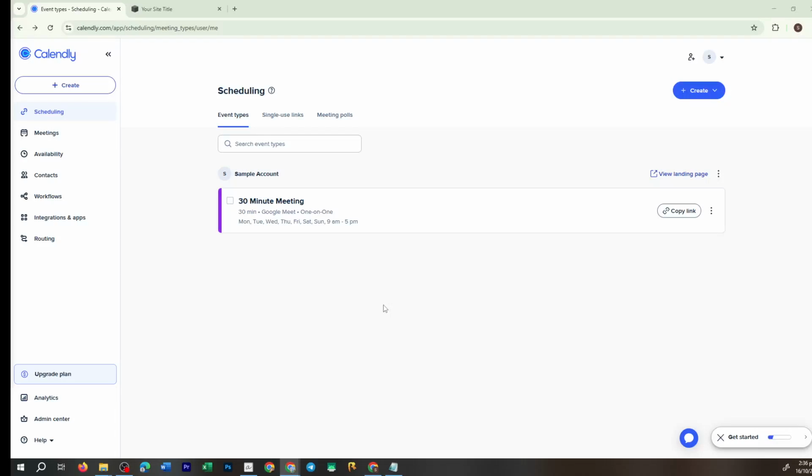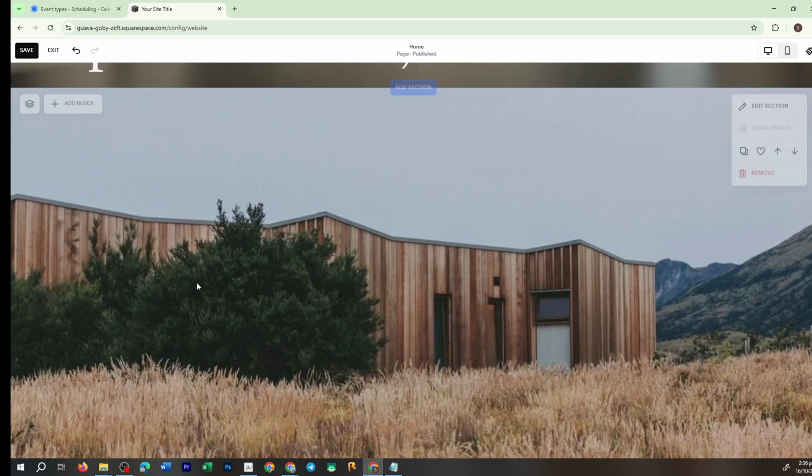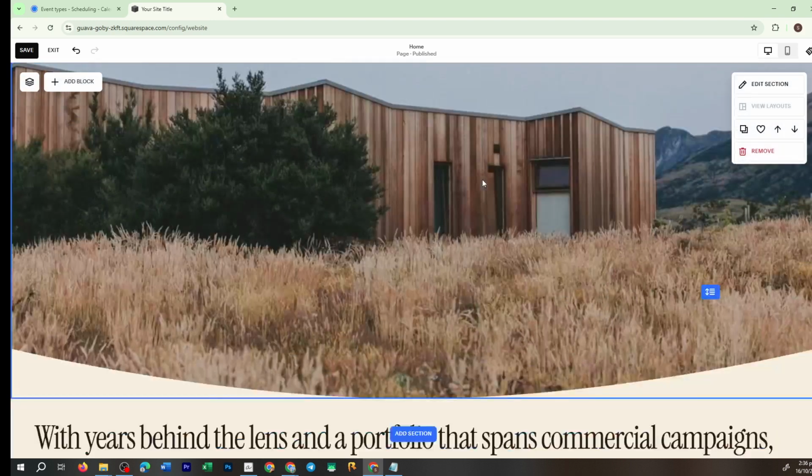In today's video, I'm going to teach you how to seamlessly integrate your Calendly calendar into your Squarespace website. This is a great way to enhance your website's functionality, making it easier for visitors to schedule appointments with you directly. Before we dive into the steps, it's important that you have both your Calendly and Squarespace accounts logged in and ready to go. With everything set, let's get started.